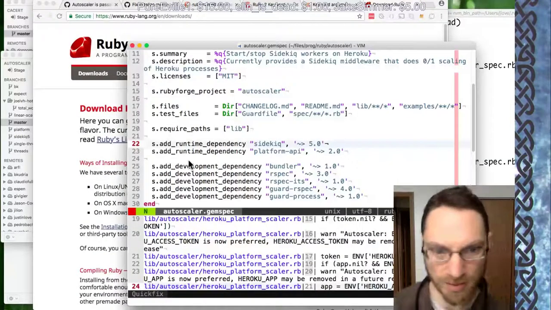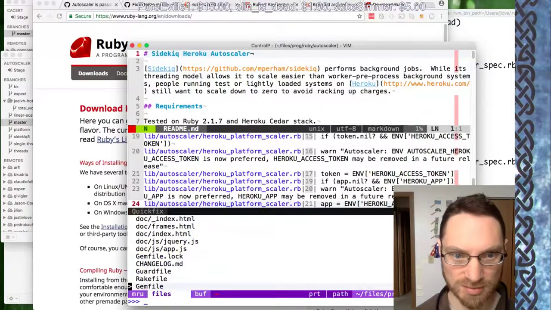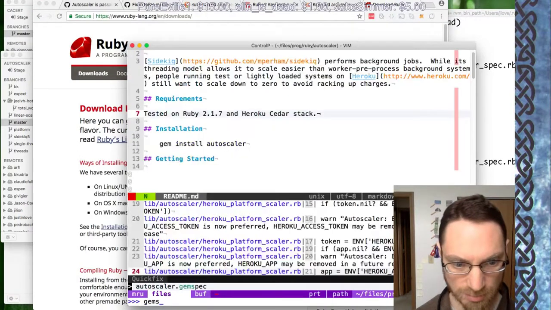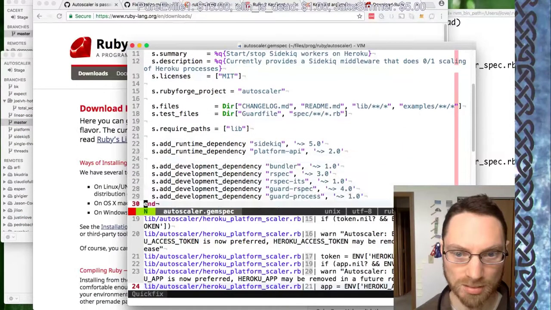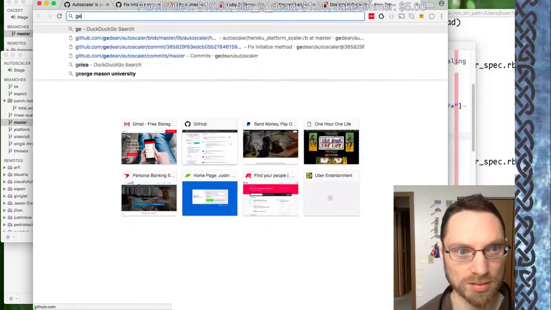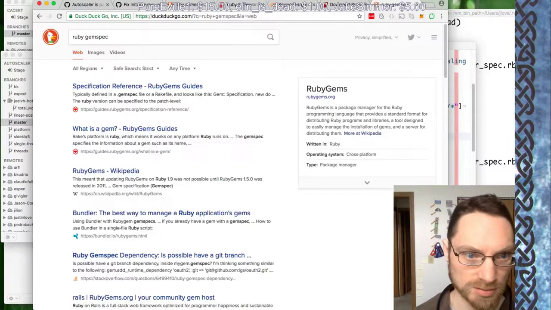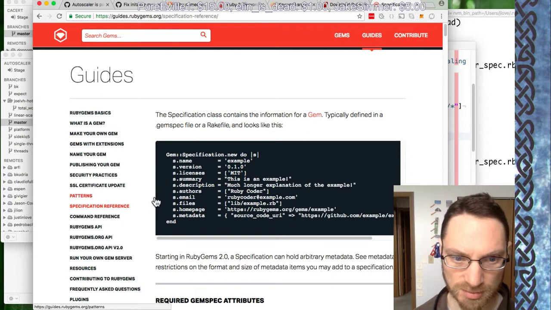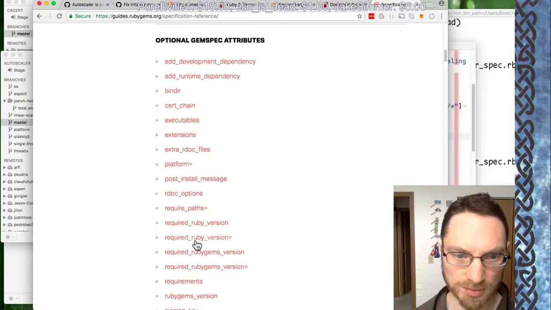Do we have anything else that says tested on Ruby? Okay, I'm already saying Ruby 2.1. Is there a gem spec specification reference? Files, name, summary, optional.